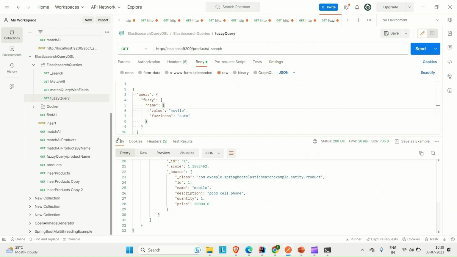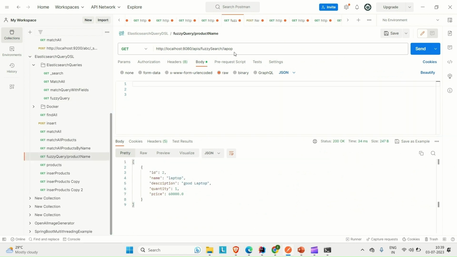Go to Postman, where I have already created this. This is the fuzzy search, and we are passing the approximate product name. In this case we are not passing laptop fully, we are just missing out the t. If we hit it, you can see we are able to get the result. Similarly, for mobile, we are just missing the b, and if we hit it, you can see we are getting the mobile as well. Similarly, you can try fuzzy search on other product names. So this fuzzy search API is working fine.